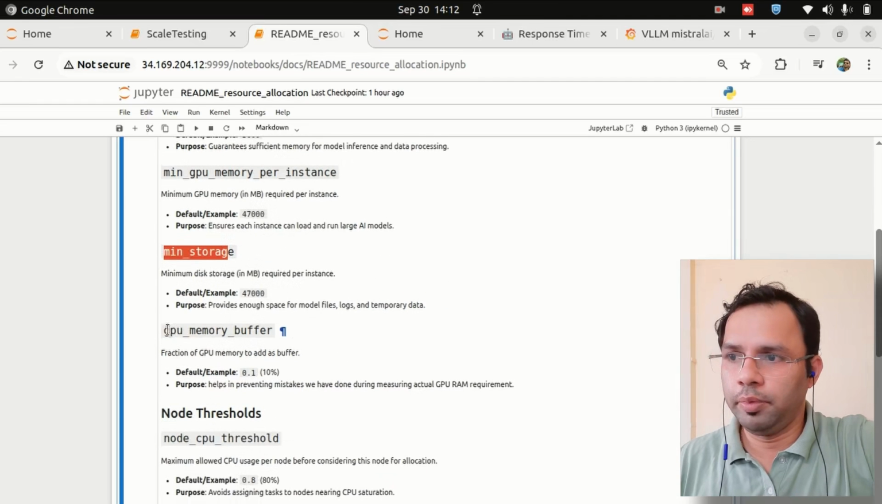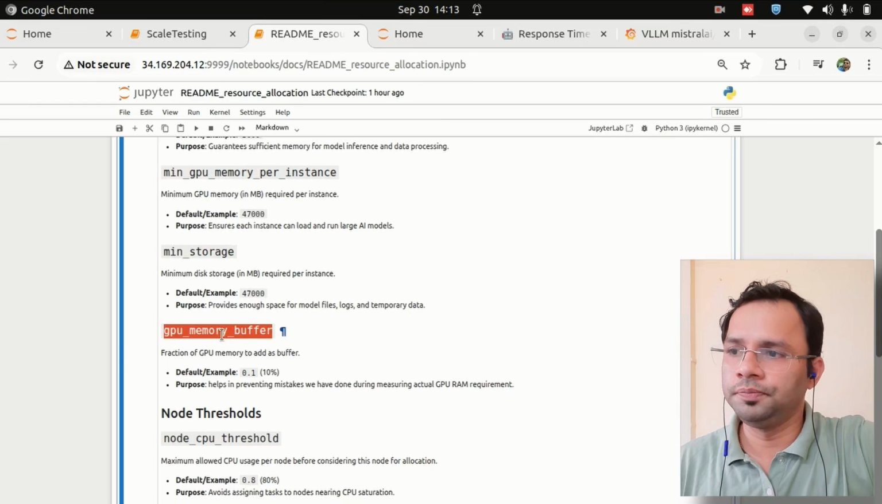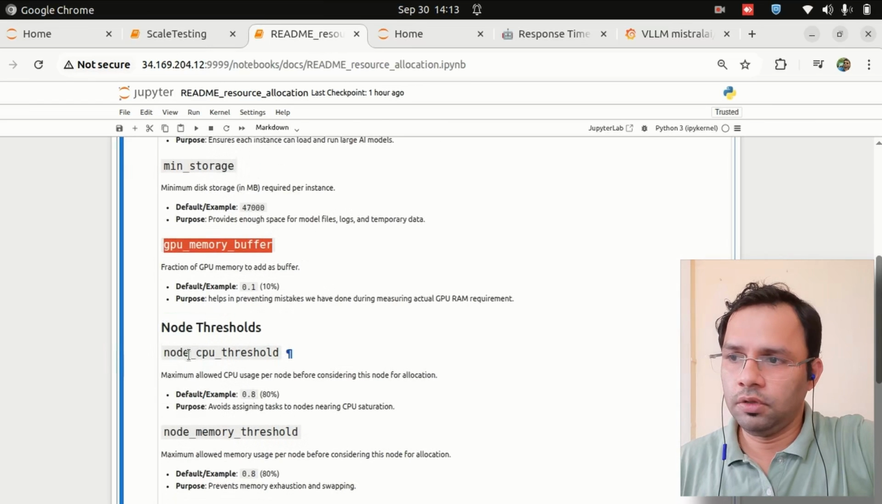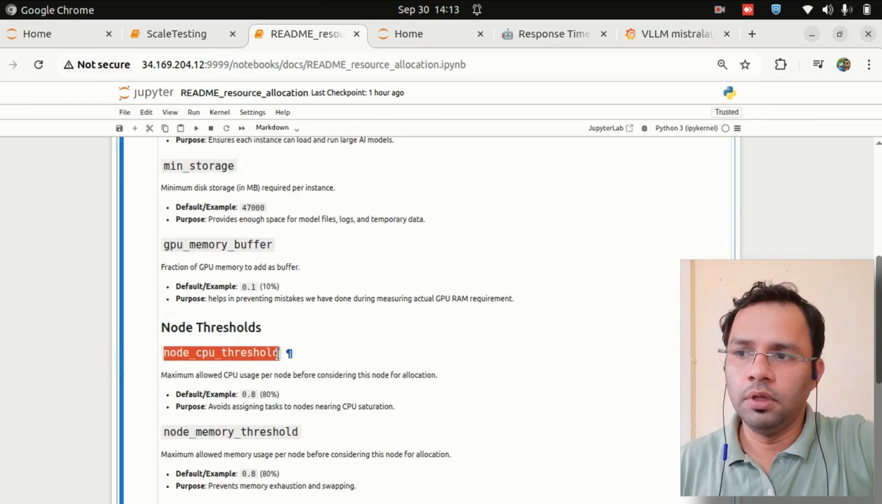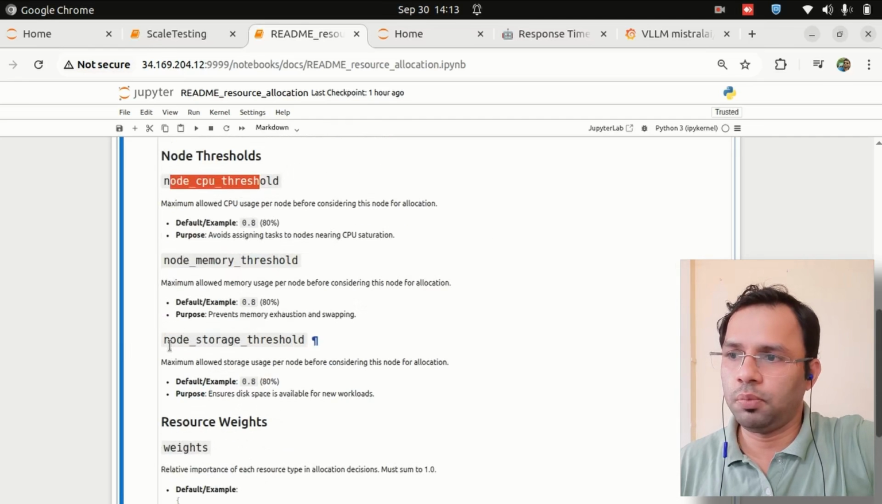And GPU memory buffer: let's say you have made some mistake in measuring the GPU RAM requirement, then you can add some buffer to it. And the node thresholds: let's say you don't want to choose a node whose CPU occupancy is over 80%, then you don't want to choose that node. So in such cases, you can use this threshold. Similarly, memory threshold and storage thresholds are also available.